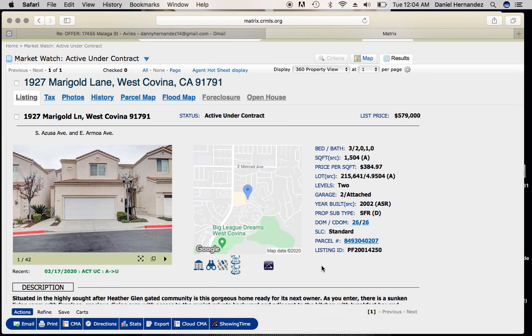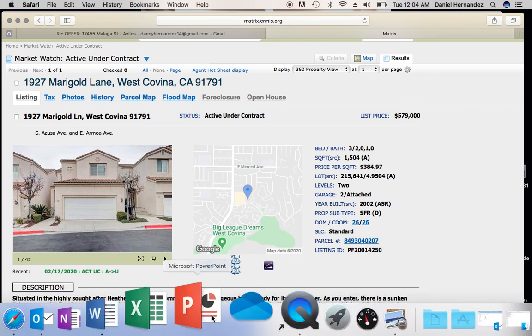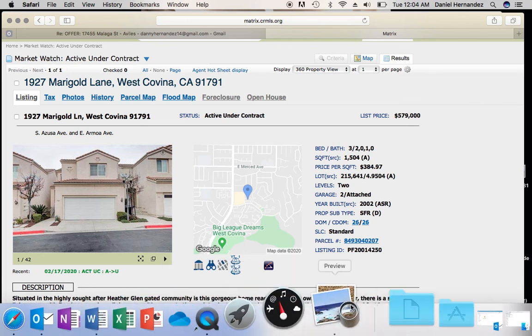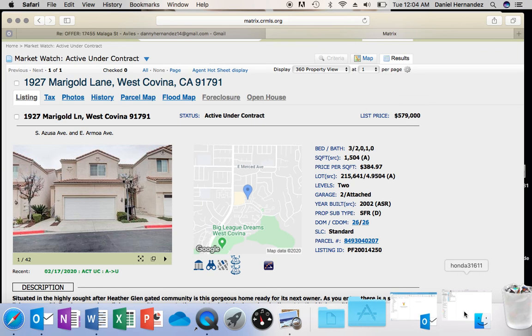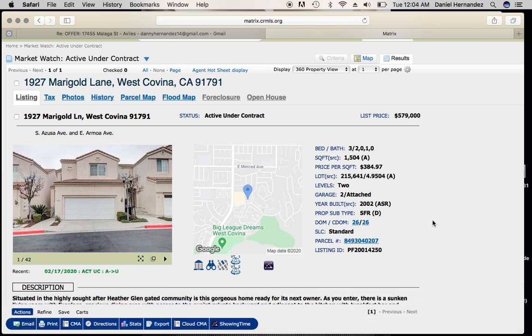But yeah, that's it. That's how you submit an offer or fill out the RPA. A quick 101. Again, familiarize yourself with the RPA. Ask any questions, and we'll take it from there.